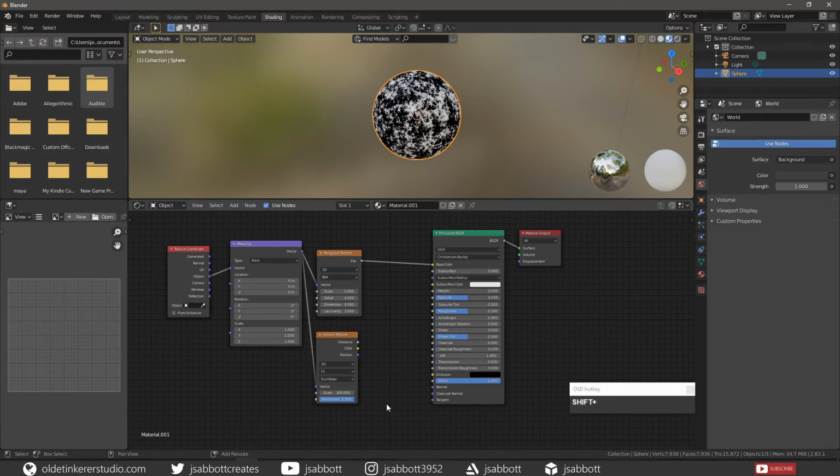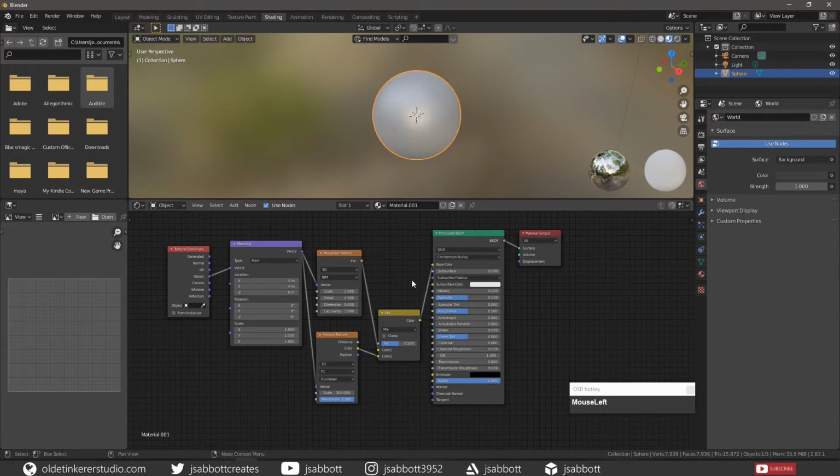Add a Mix RGB node. Connect the factor output from the Musgrave texture to the top color input of the Mix RGB node. And connect the color output of the Voronoi texture to the bottom color input of the Mix node. Connect the color output of the Mix RGB node to the base color of the BSDF shader.